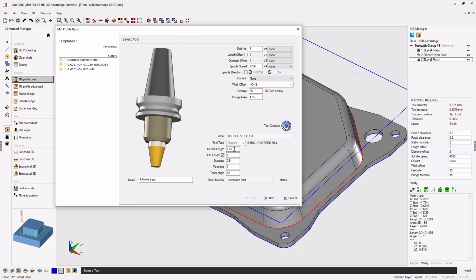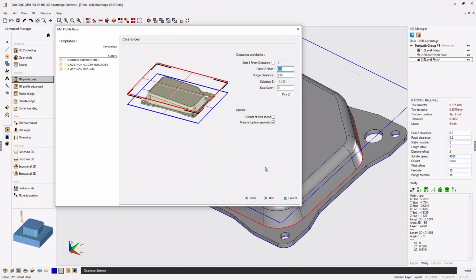I have an overall length of 1 inch 250 thousandths. That's how far the tool sticks out of the holder. And there's our taper angle at 12 degrees. By the way, this diameter here, this 1/2 inch, that's the very bottom diameter. All right, let's click next on that. That looks good. Now let's talk about options and why I have material top from geometry selected.